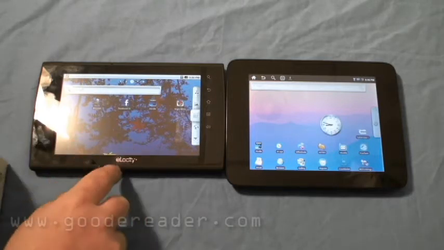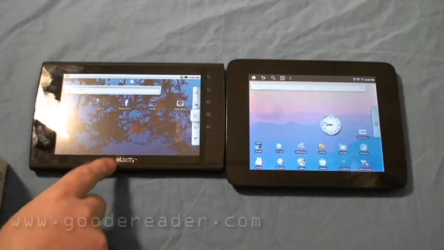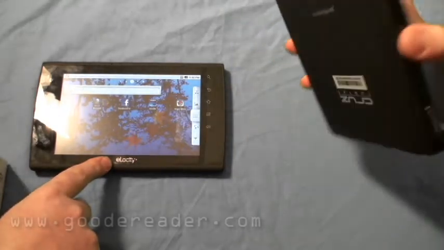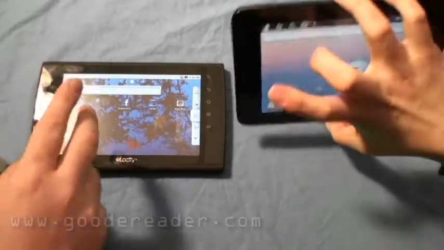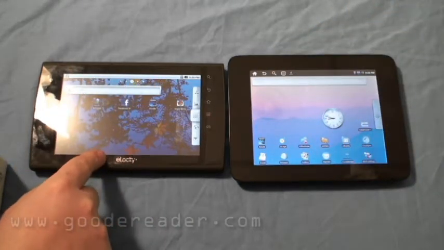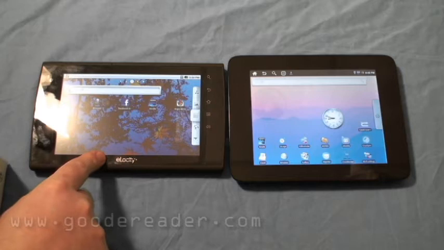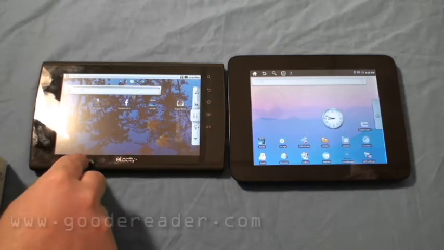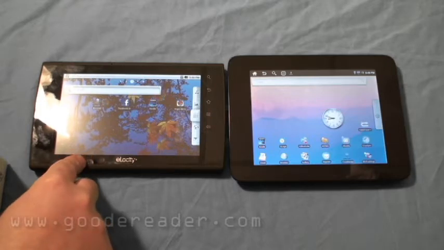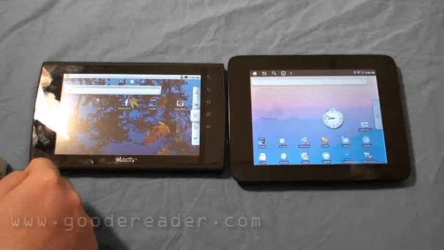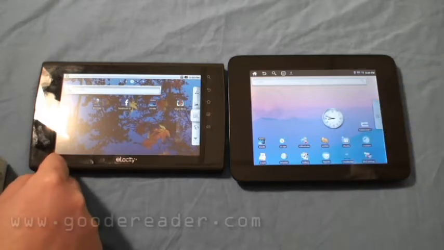So this one has a 1.3 megapixel webcam. This one does not have a camera at all. They both do Wi-Fi. This one does Bluetooth 2.1. This one does not do Bluetooth. On this one, there's one USB port, a micro SD card. There's a standard SD card slot on the Cruz, as well as a mini USB slot.